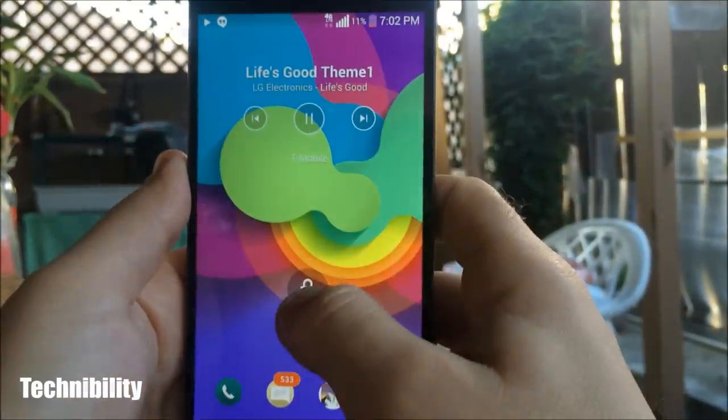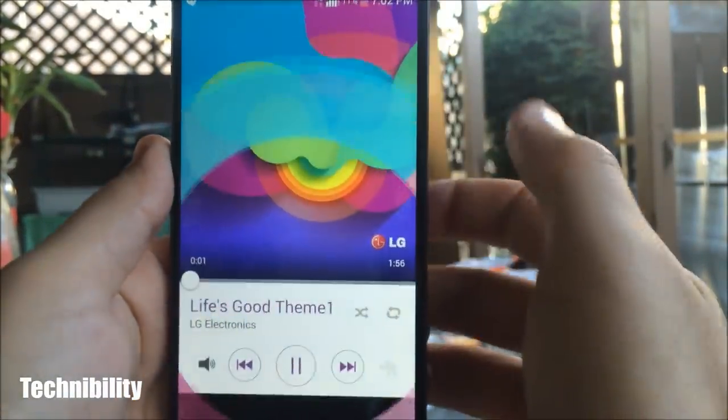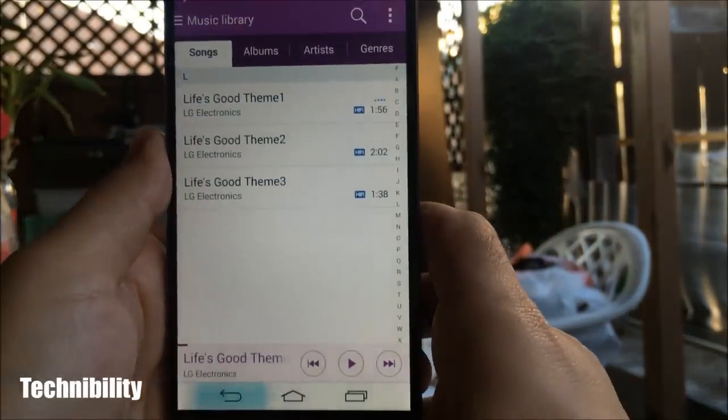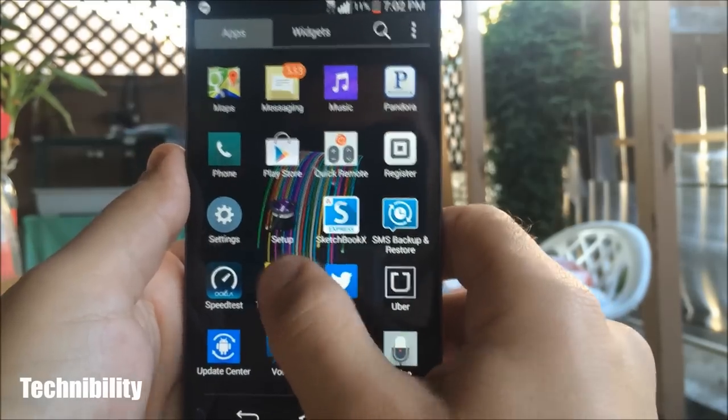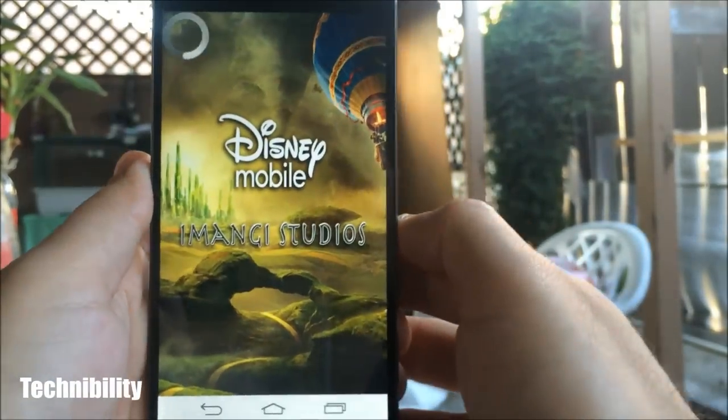Go to the lock screen here. There it is. Pause it. Okay, get out of the music. You see how fast it is. I mean, this thing is blazing fast. All right, show you guys what games look like. Let's look at Temple Run Oz.